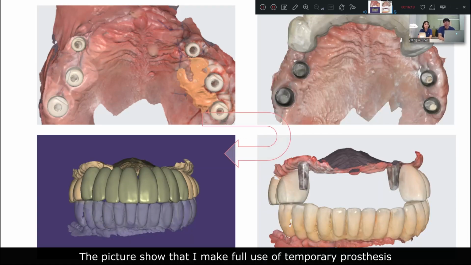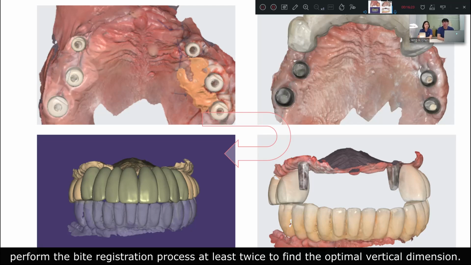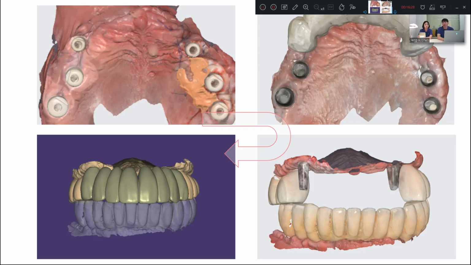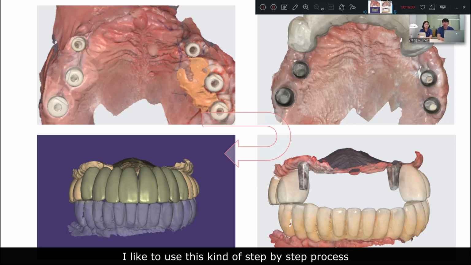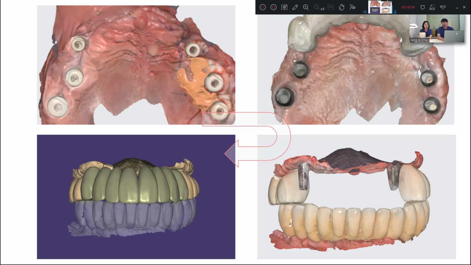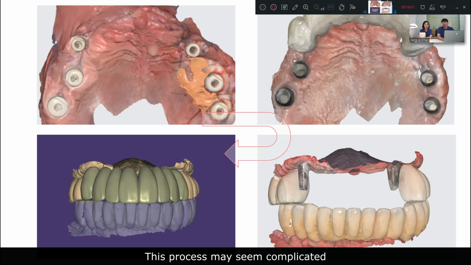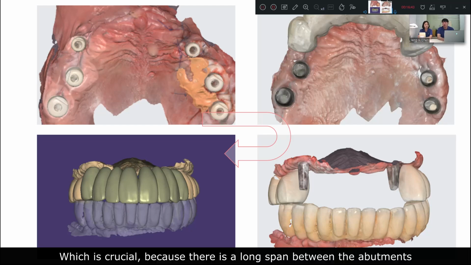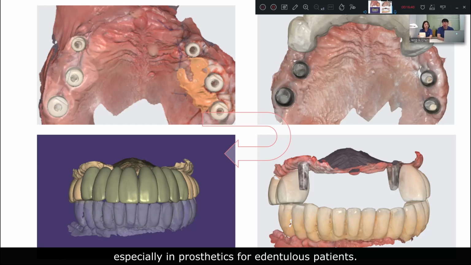The picture shows that I make full use of the temporal prosthesis and perform the bite registration process at least twice to find the optimal vertical dimension. I like to use this kind of step-by-step process to make the final prosthesis for the patient. This process may seem complicated, but this is what gave me an optimal result with high accuracy, which is crucial because there is a long span between the abutments, especially in prosthetics for edentulous patients.